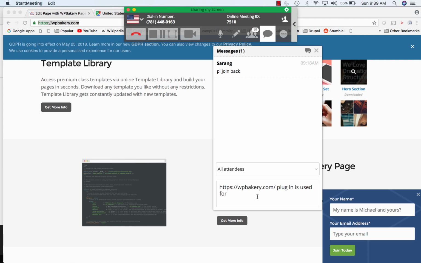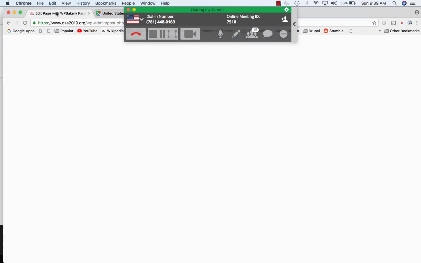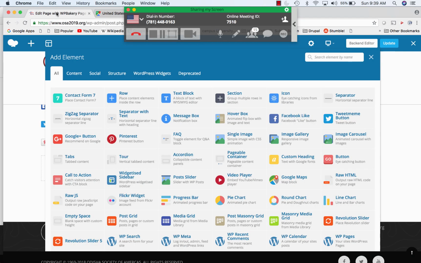Yes, this plugin is used for the page creation. It's called WPBakery. You can go to the website wpbakery.com, and that is really used for creating the web page. Can you create a website on here? Yes.